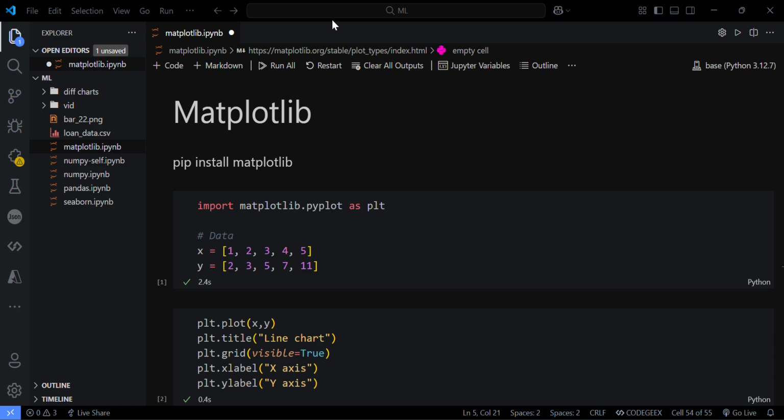This is all about the Matplotlib module. It is the visualization of graphs, like visualization of data sets in the form of graphs, bar charts and pie charts, etc. Let's move on to the topic.